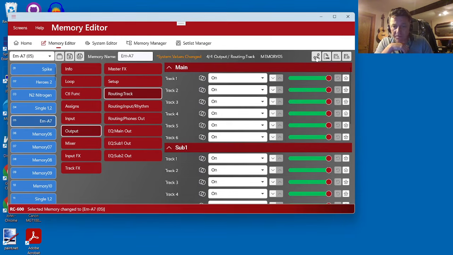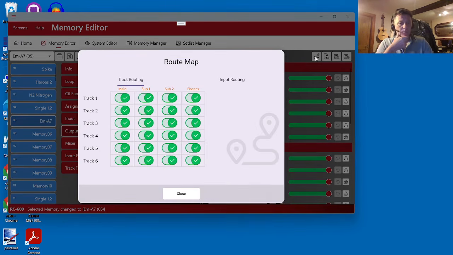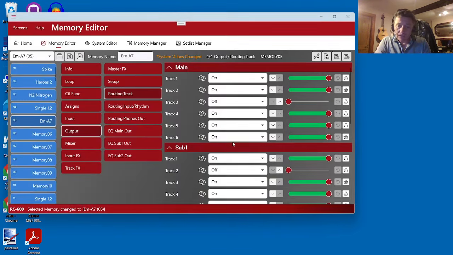You now have this button up here, which is your route map. It's a little route icon on there. If I press that, up comes my route map. This is my track routing, track 1 to track 6, main, sub 1, sub 2, phones. And this is my input routing, mic 1, mic 2, instrument 1, instrument 2, and rhythm. If I change this here, it would change it in the actual system itself, which is cool. So you can see these things here changed because I changed them in the route map.